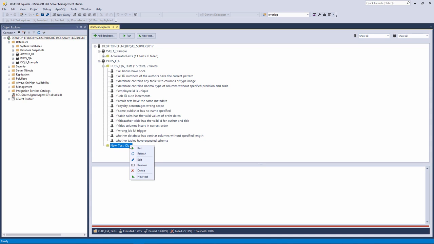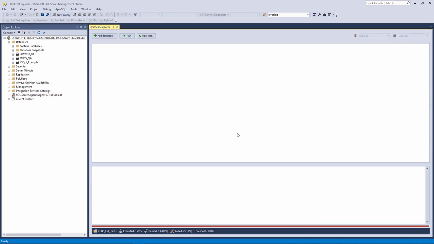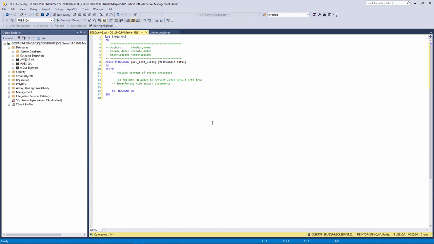In order to do so, we'll right-click a newly created class and choose the New Test command from the context menu. This initiates the New Test dialog, where the test class will be set to already point to the newly created class. We'll specify a name for the new test. Note that the test prefix is mandatory for all the tests. Once we click the OK button, a new query opens with a unit test template script.